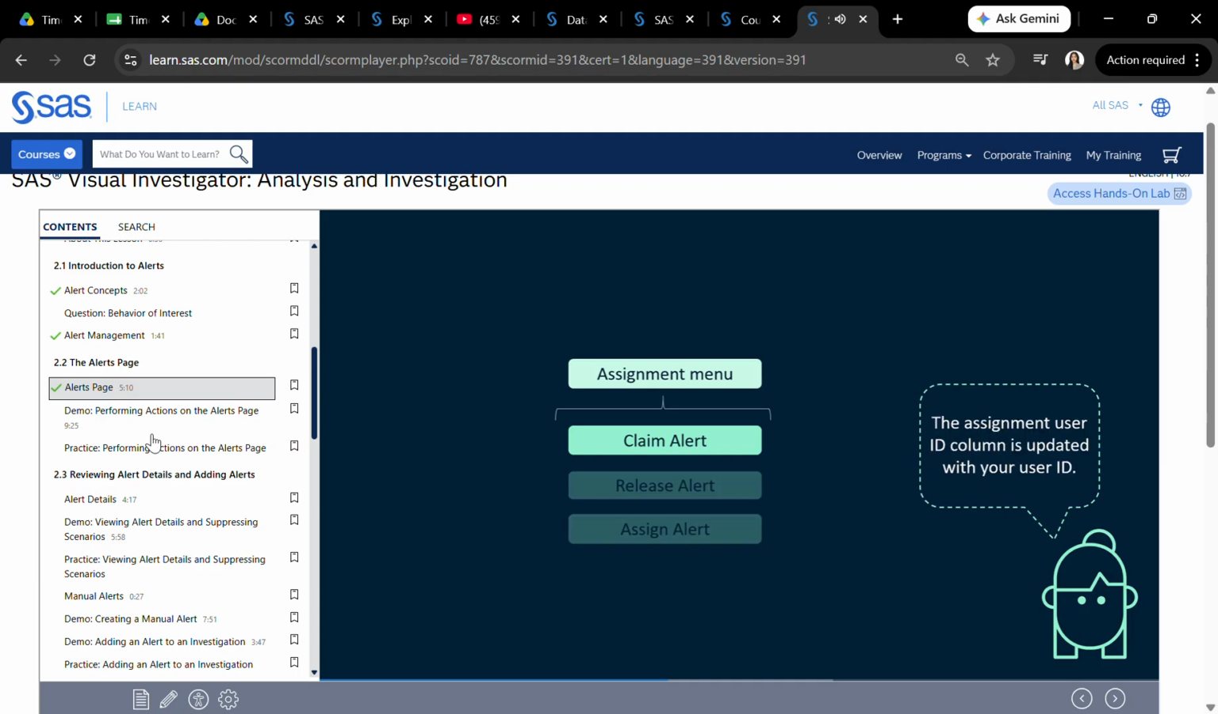When you claim an alert, the assignment user ID column is updated with your user ID. It is important to note that claiming an alert does not lock the alert or prevent other users from working on it. Claiming an alert indicates to other users only that you are currently investigating that alert. Release alert removes your name from the assignment user ID column and indicates to other users that no one is currently investigating the alert. You can release any alert, even alerts that were claimed or assigned to other users. Lastly, Assign Alert enables you to assign an alert to another user, indicating that this other user is investigating the alert. Assigning an alert updates the assignment user ID column with the other user's user ID.